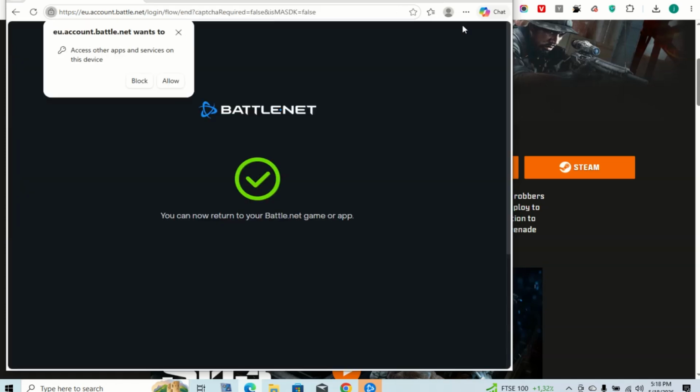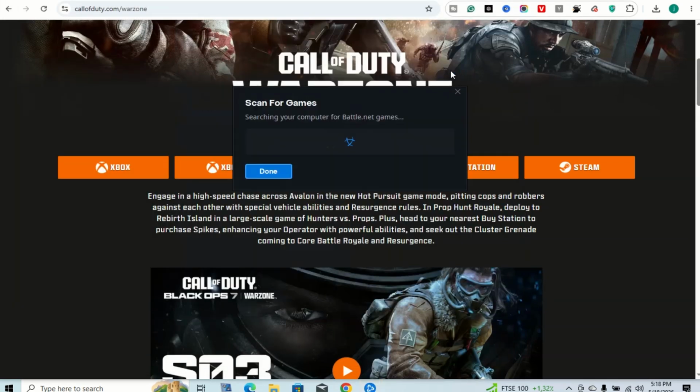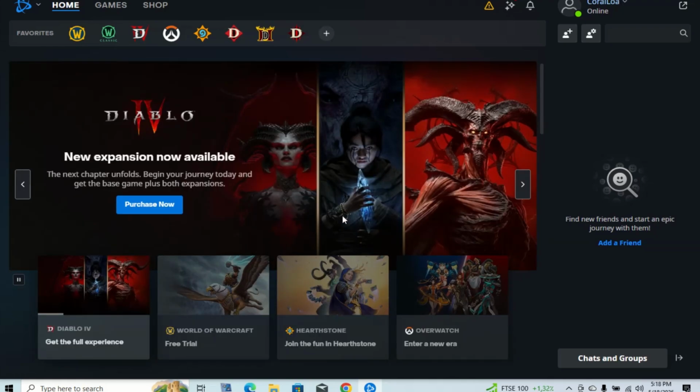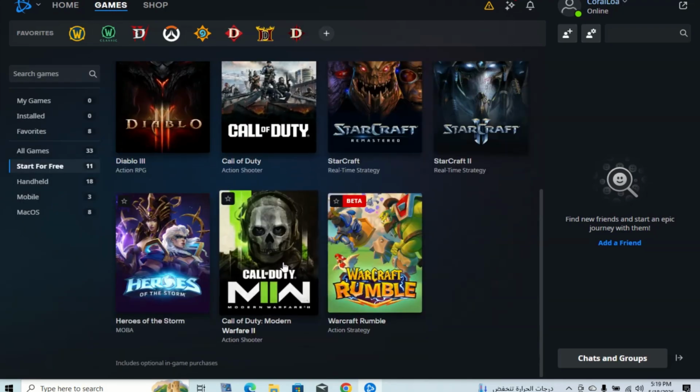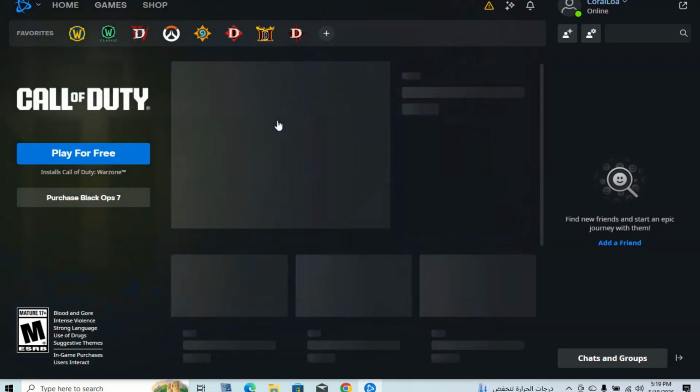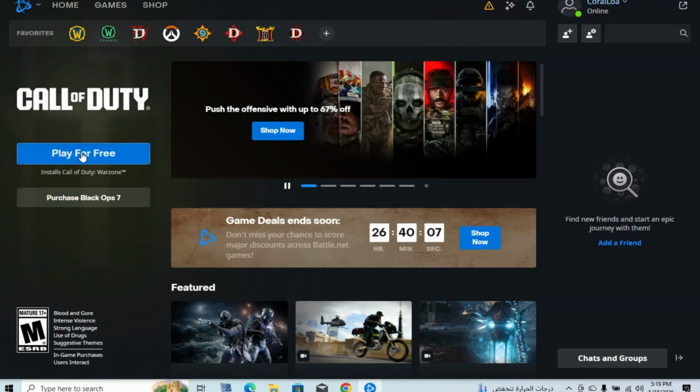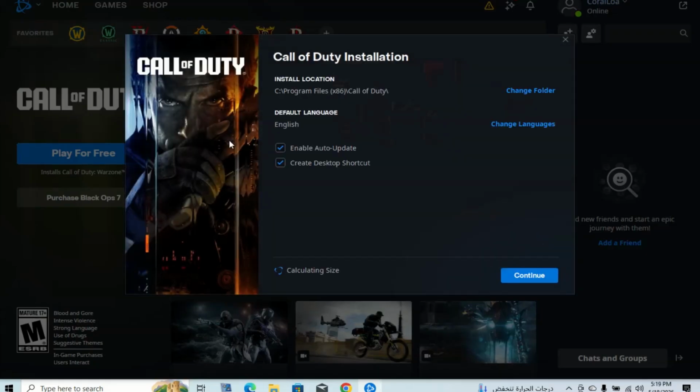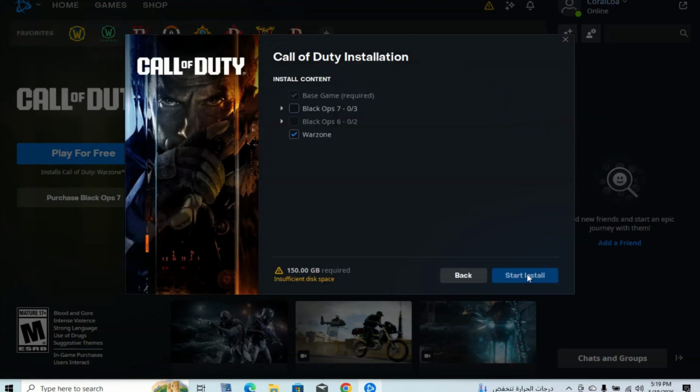And make sure you don't lose your login information. Write it down somewhere safe. After logging into Battle.net, go to Games, select Call of Duty Warzone, then click Play for free. Choose where you want the game installed and click Start Install. This download can take a while depending on your internet speed, so be patient and don't interrupt the installation.